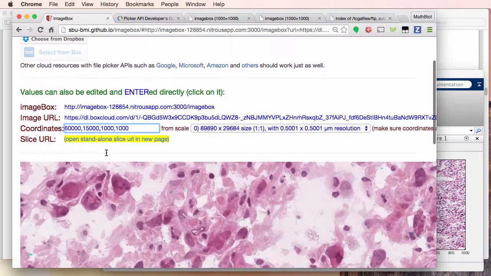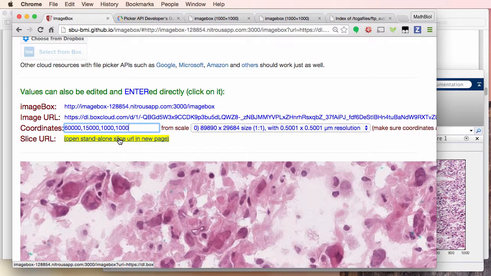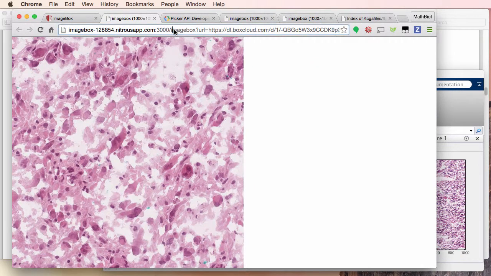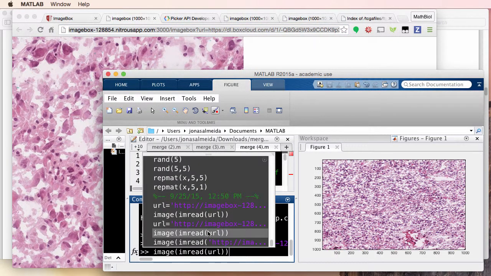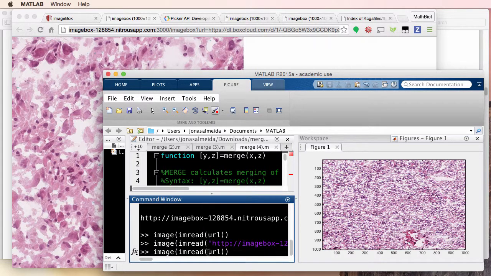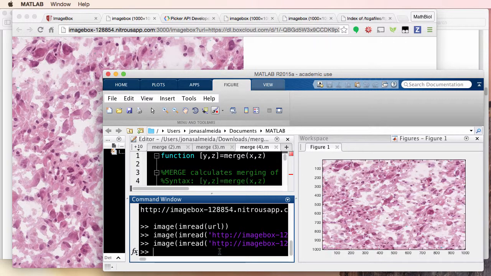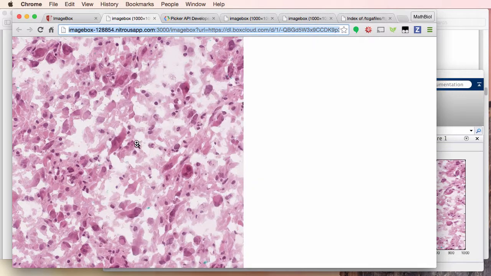So just to make the complete point that this is a URL that can be dereferenced on its own, we could go to another environment. Again, maybe MATLAB. 3D Slicer would be just as good. And there we are, the new region.